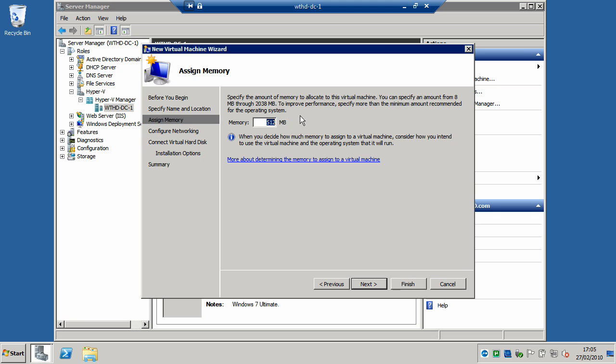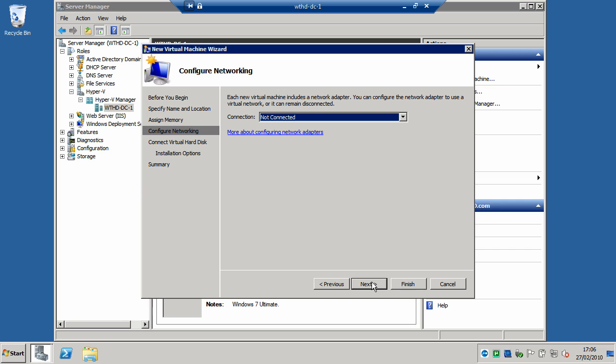Now you need to decide how much memory you're going to give the virtual machine. You can only give it the amount your actual computer has, or server in this case. So I'm only going to be installing Windows 7, so I'm going to just put 512, that's fine. But for Windows XP you can put less, like 256, or depending on what you want to do with the virtual machine, you may want to give it more. So click Next now, and configure networking.